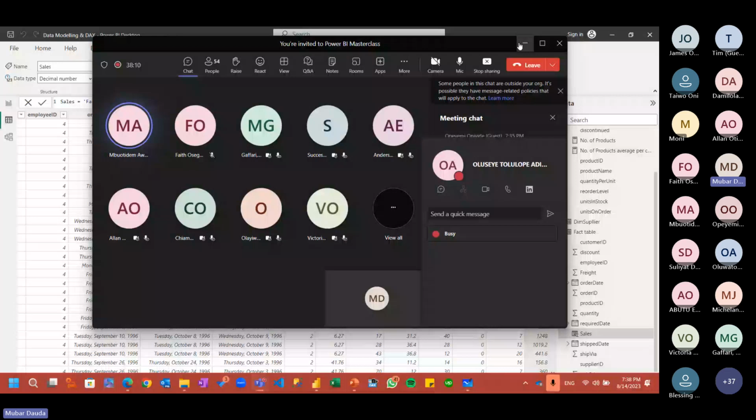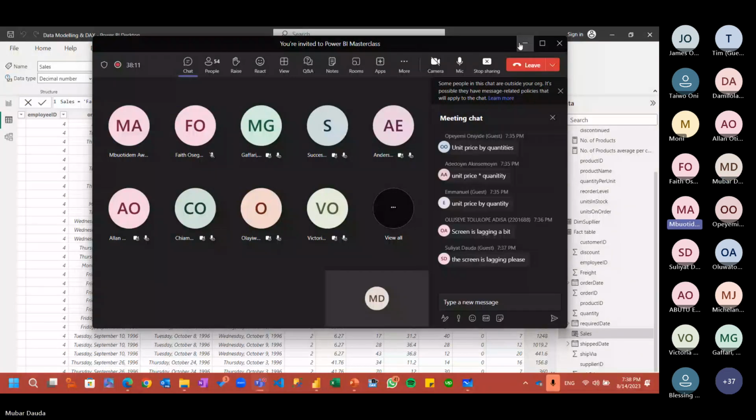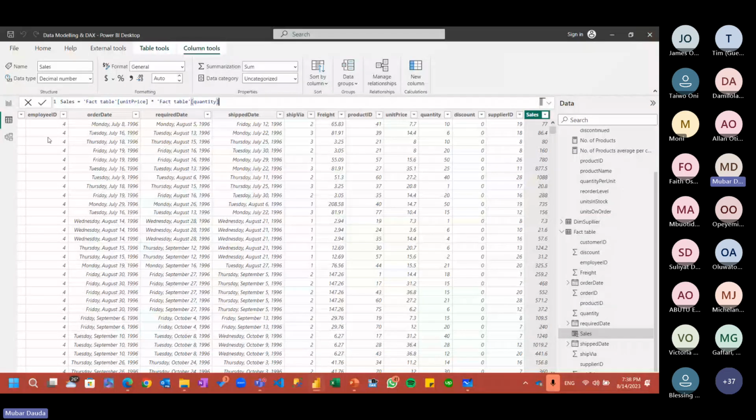Is it okay now? Let me continue. All right, go ahead. So what row context does is it will look row by row for the calculation that you do, and will give you your answer in a column, which is a row context. So if any row contains an error, that row will give you error. That's what a row context does.